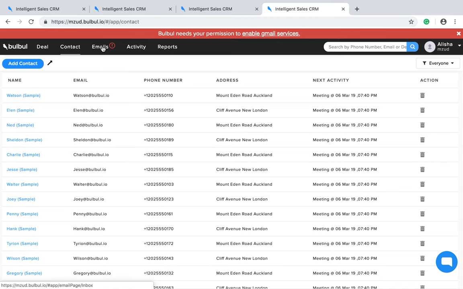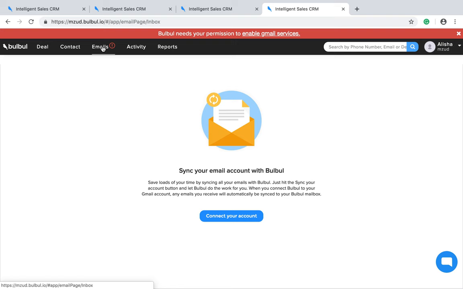Now if I go and click on emails. As I already mentioned to you, Bulbul can get integrated with your Gmail account. So you will be able to see all the emails here and you can track your emails as well. You also have an option of making templates.